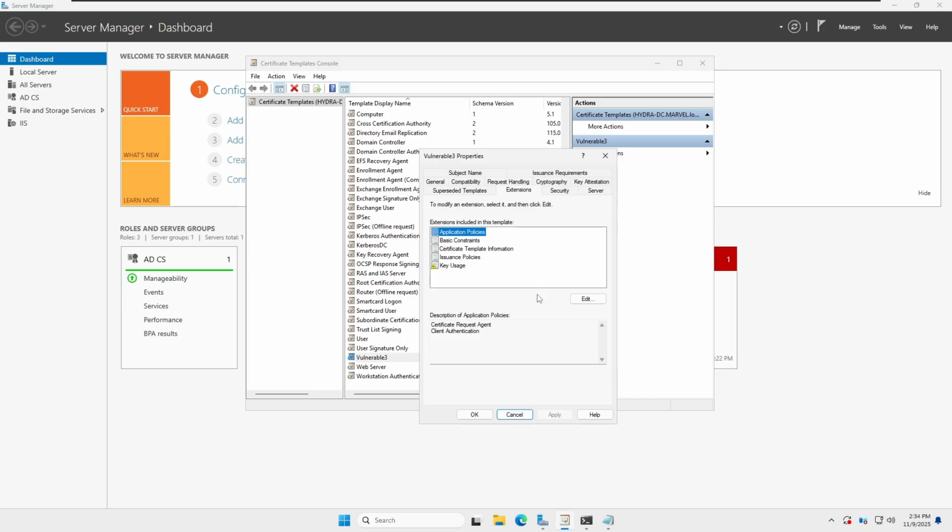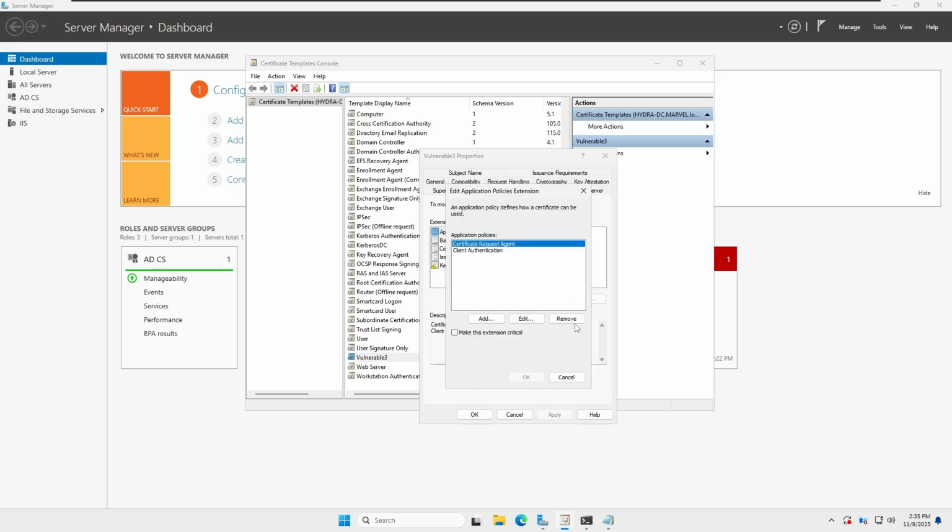And second one, if for some reason you misconfigured it and you didn't mean to have the certificate request agent EKU on the template, then you just want to go ahead and remove it.